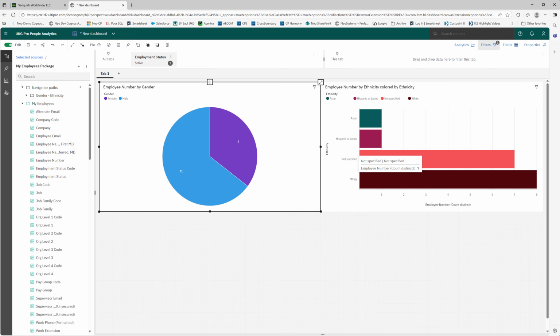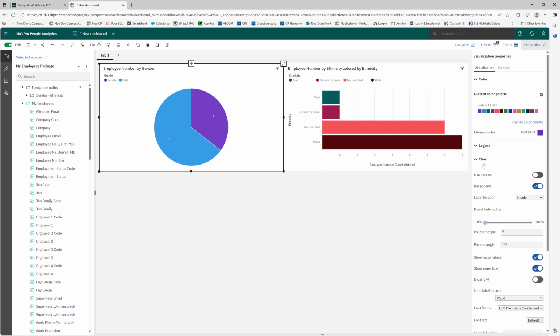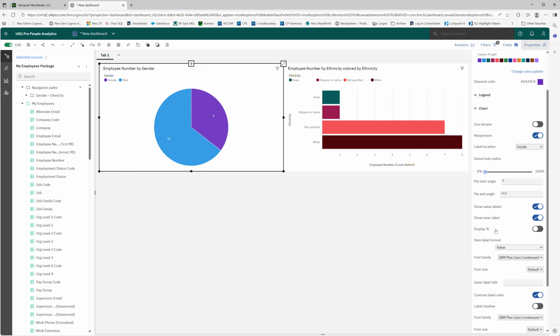Finally, let's format these visualizations to display our employee counts as percentages instead of numbers. And we can easily do that from the properties pane. So I will click on my pie chart and then open up the properties panel here, navigate to the properties for this visualization, and under chart, if I scroll down a little bit, you'll see there's an option here for display percentage. And you'll see if I turn that on, the 11 and the 6 will turn to percentages. And now they are refreshed and showing me that 64.7% of my population is male and 35.3% is female.